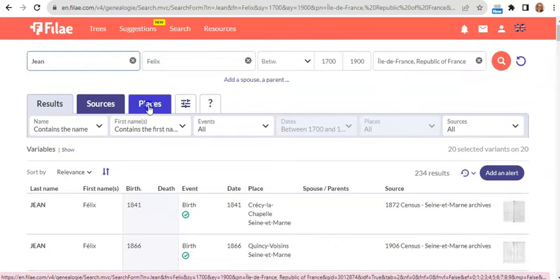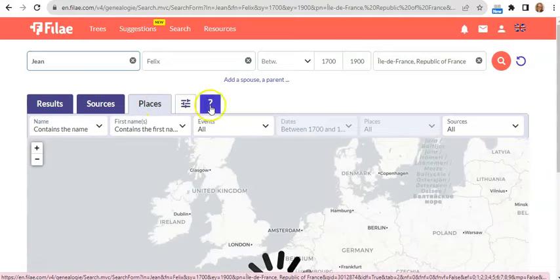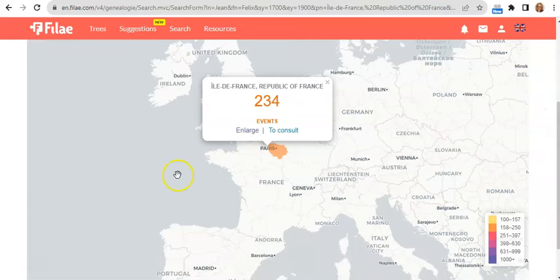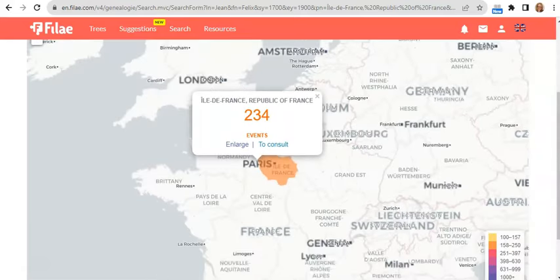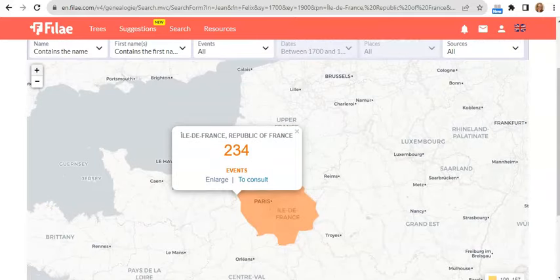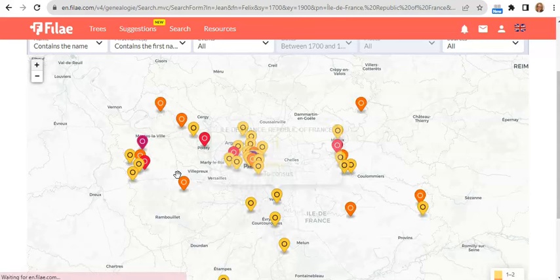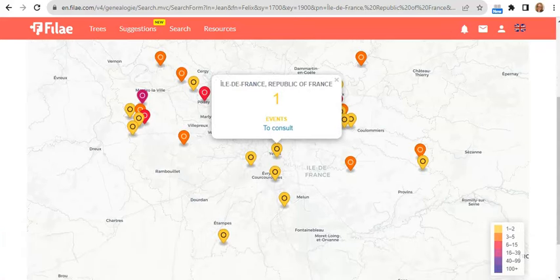But here's my favorite part. Remember how I said that all of the locations are geotagged? This means that if you look at the place view, you'll be able to zoom in and look at the results in terms of places. So if you don't know the geography super well, but you can point to it on a map, this is a real helpful feature here. This is a tool I wish every genealogy website had.